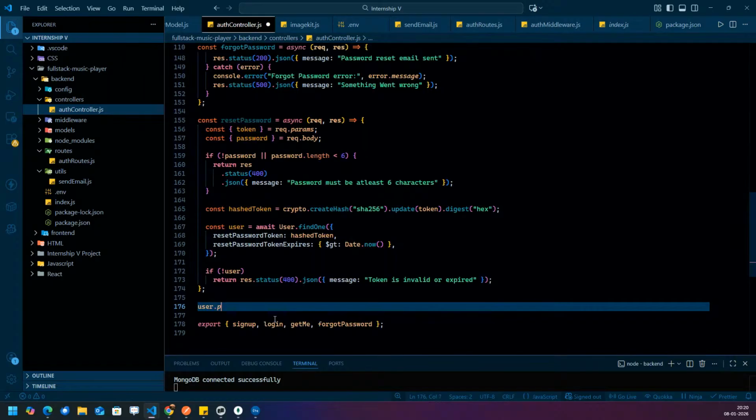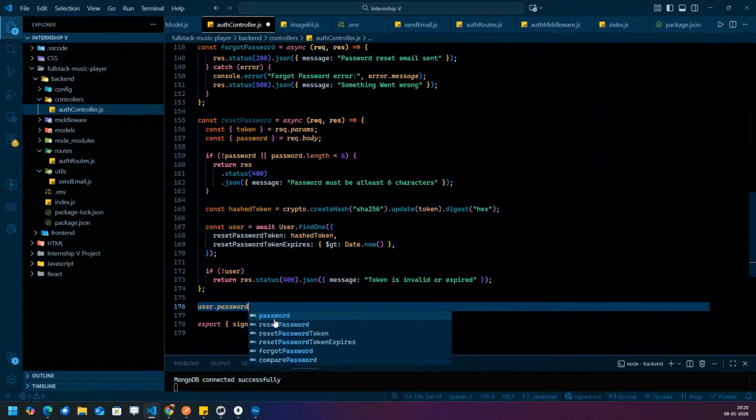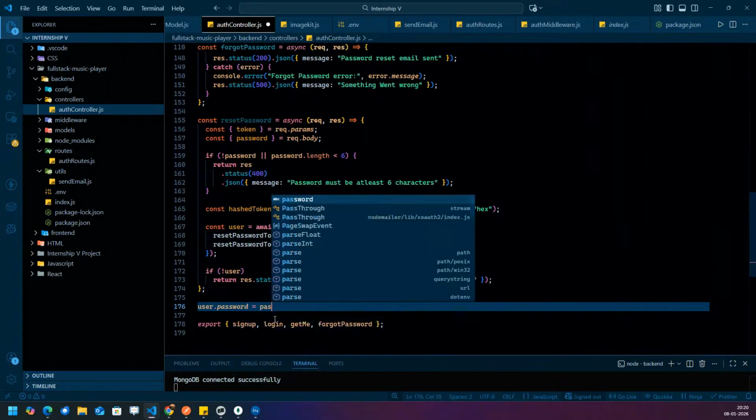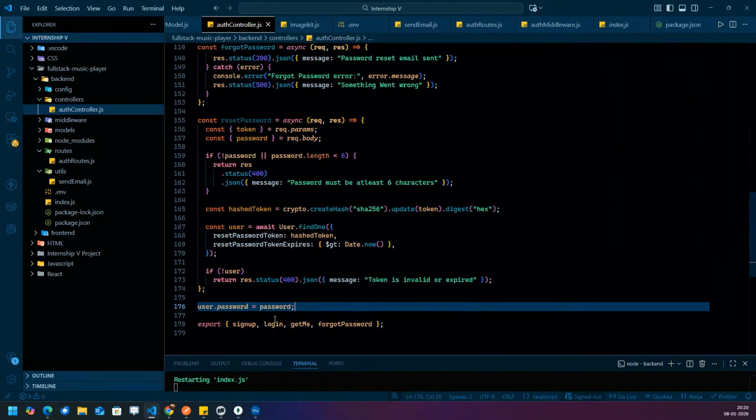We'll write user.password is equal to the new password you have got. And guys, tell me, do we need to write any code for encrypting the password? Think and tell me.